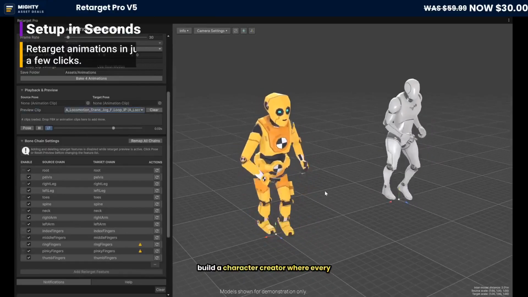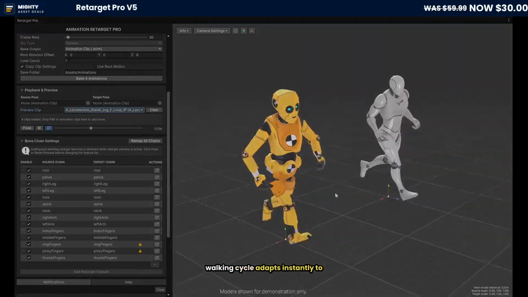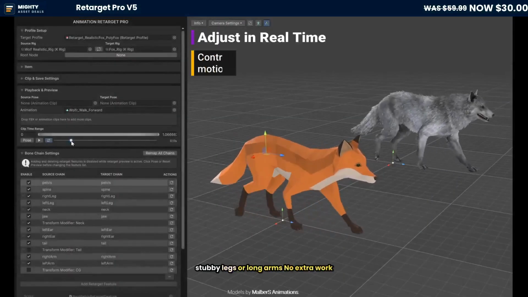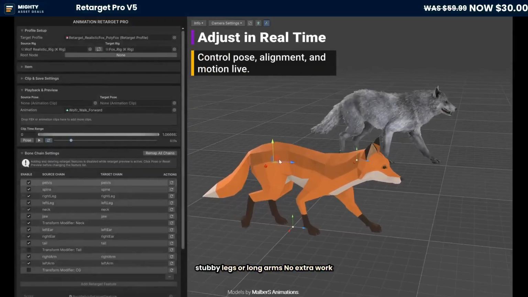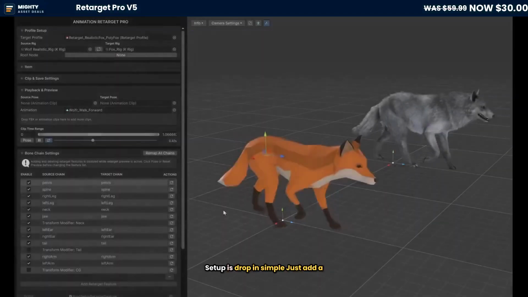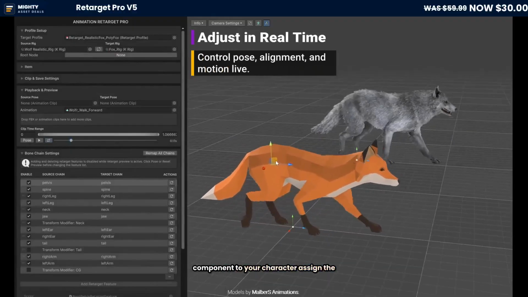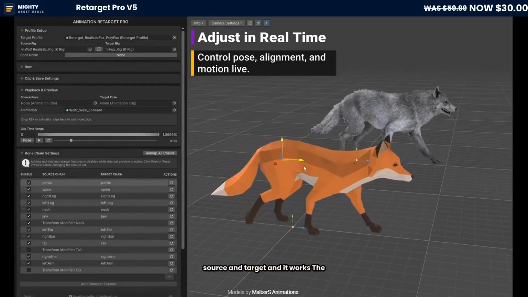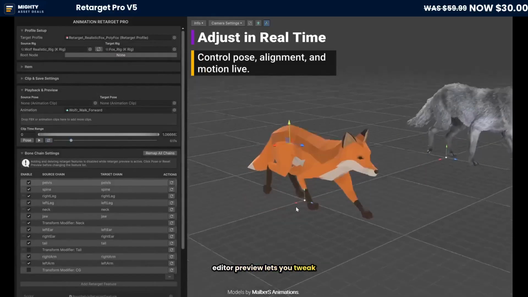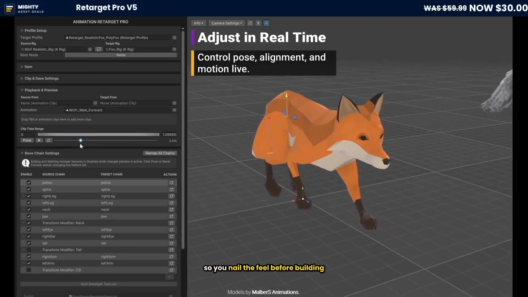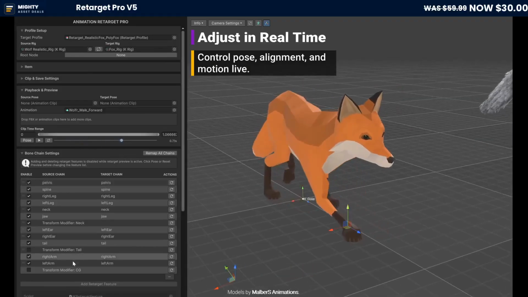That means you can build a character creator where every walking cycle adapts instantly to stubby legs or long arms. No extra work. Setup is drop-in simple. Just add a component to your character, assign the source and target, and it works. The editor preview lets you tweak proportions while the game is running, so you nail the feel before building.